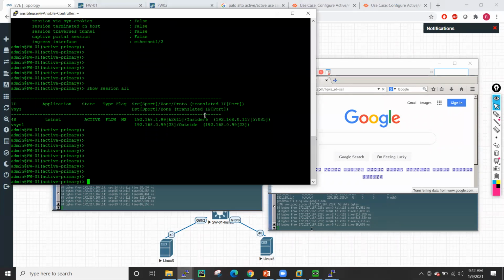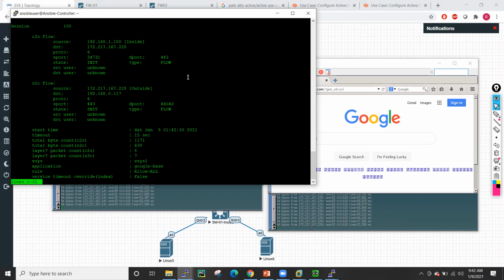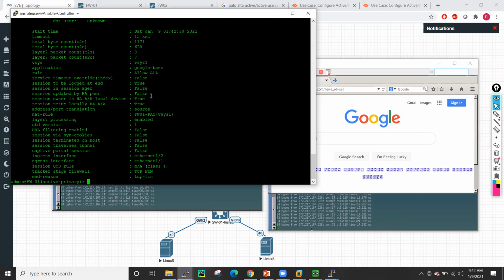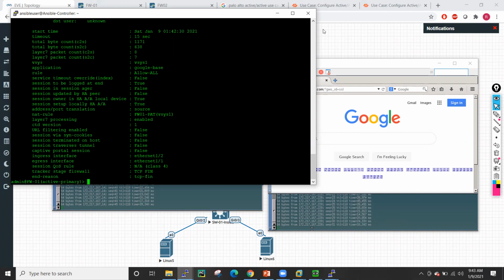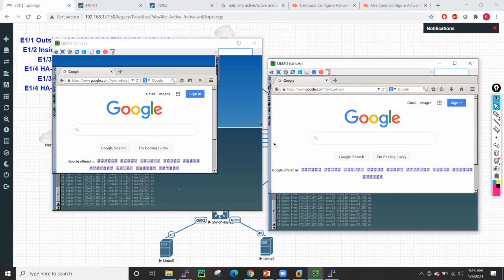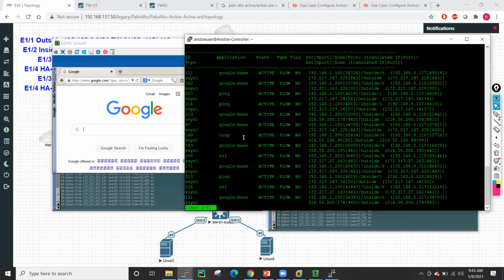And if you go into your firewall, session all, you will see so many sessions. If you just pick this session, show session ID 100, and see, for 100 we have set the default gateway towards the primary firewall. So for this firewall, it is the session owner and the session setup for this traffic. But they are synchronizing the session with each other, because you will see the same session also in the secondary one. You can see that session as well here.